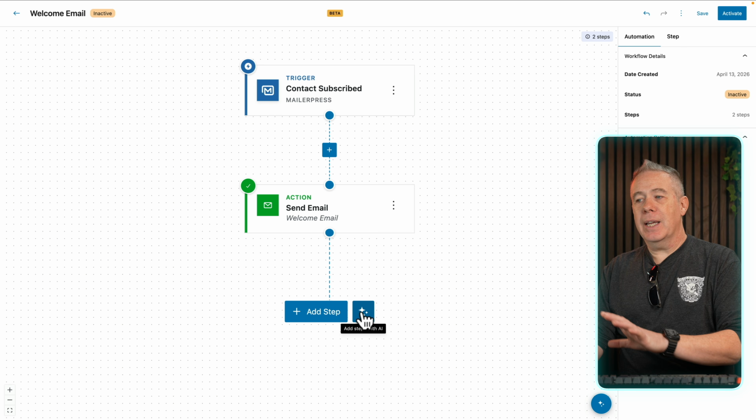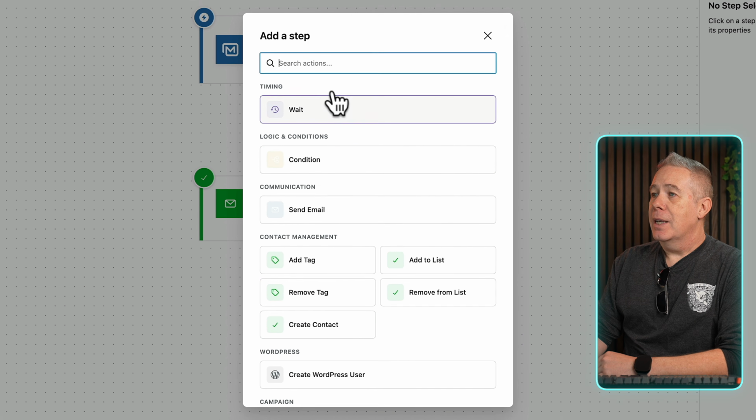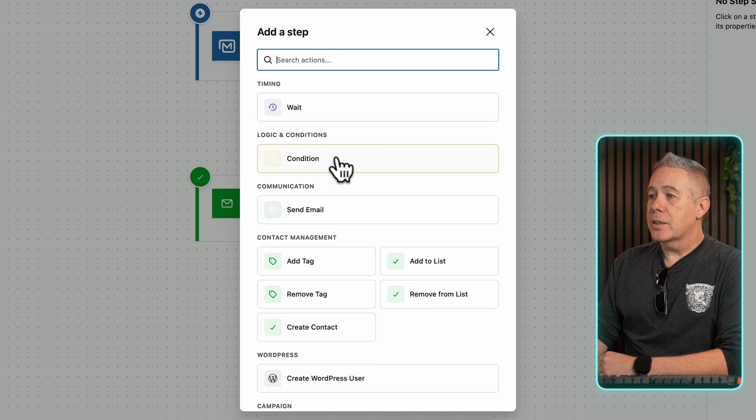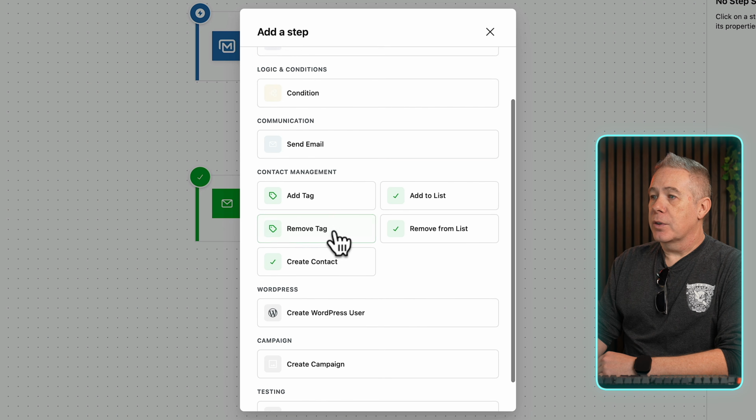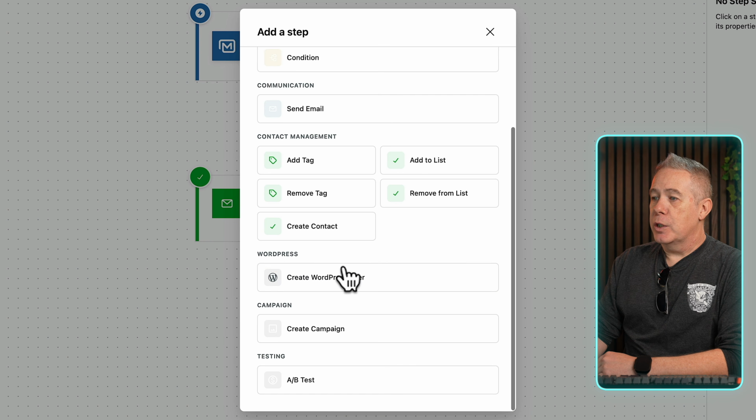Again, like I say, we'll leave the AI for now. But if you want to add another step in, you can click on add step. And inside here, we've got things like waits, conditions. So we can do different things like add a tag, remove a tag, add to list, remove from list, create new users, create campaigns, A/B testing, and so on.